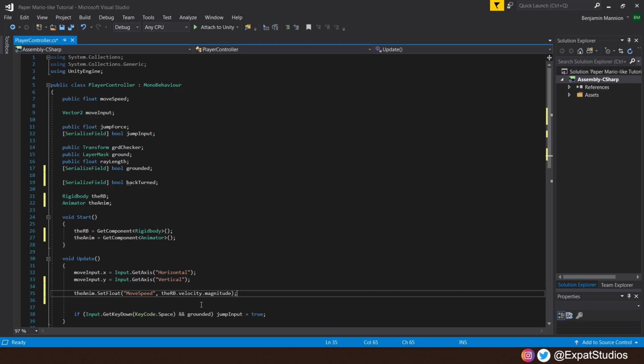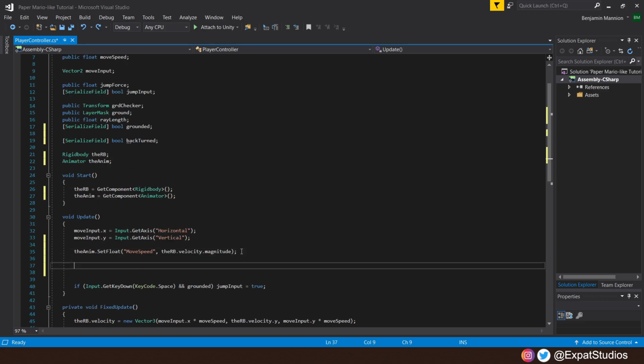Therefore, we will add dot magnitude just to get the speed value. If our speed is greater than zero, then we're moving. If it's less than a certain value, we're not moving. Then create a couple of spaces and let's punch in our next parameter, the anim.setBool, back turned, and that will be the equivalent of the back turned bool.